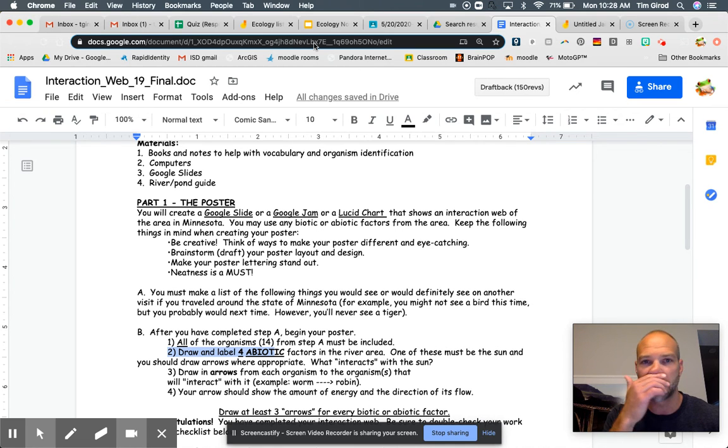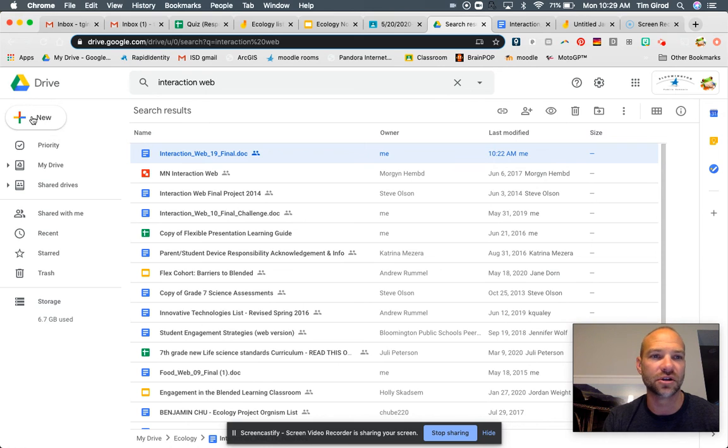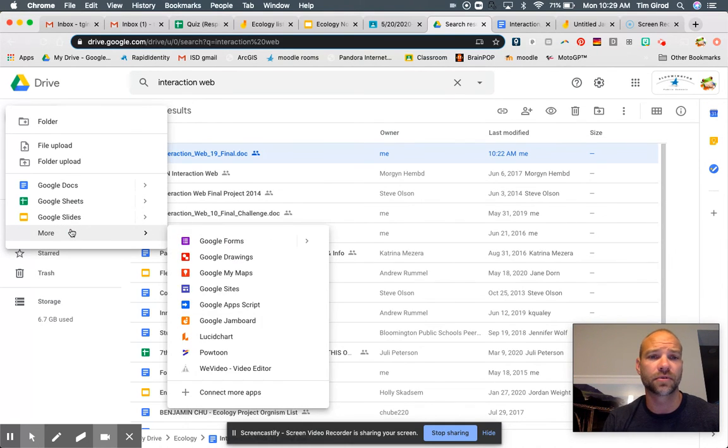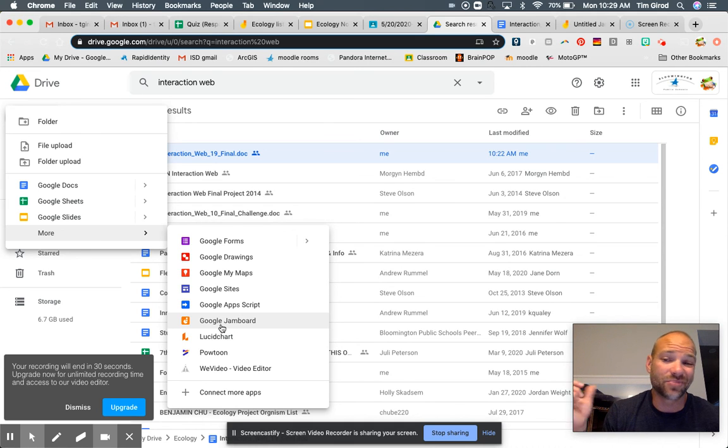So let's talk about how you make that really quick. In your drive, there's a number of options. You can hit new. And you could definitely use a Google Slide. You can insert images, you can insert arrows on a Google Slide, but it should all be on one slide, so make your things small. You also probably have the ability to create a Google Jamboard, which is what we've been using. I think that's fine. Maybe insert a picture of an arrow.